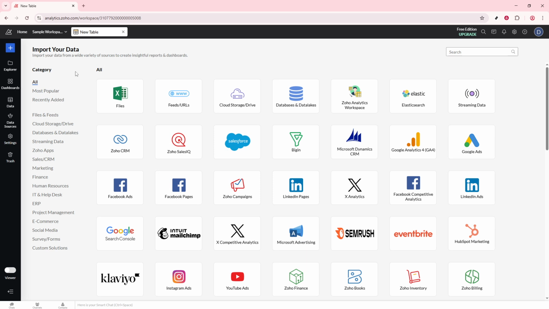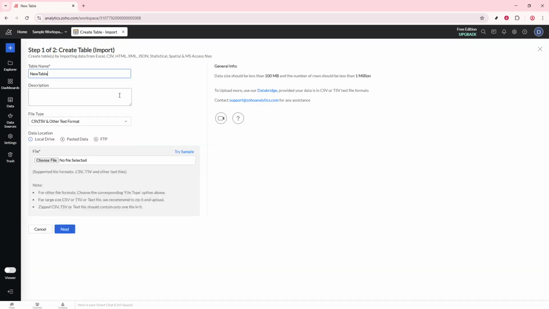Now comes the part where you select the file you want to import. You'll need to determine what type of file you are dealing with, which could be an Excel spreadsheet, a CSV file, or another format compatible with Zoho Analytics. Make sure that the file you select is ready and correctly formatted for import, as this step is fundamental to ensuring a smooth data transfer.